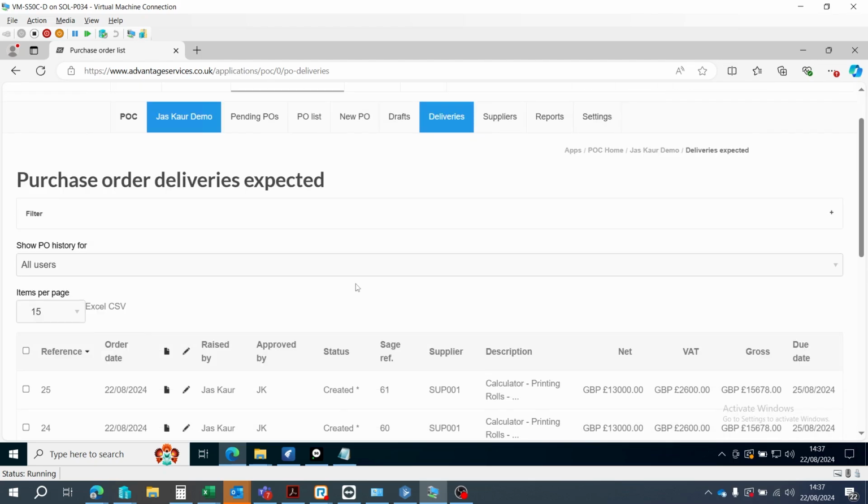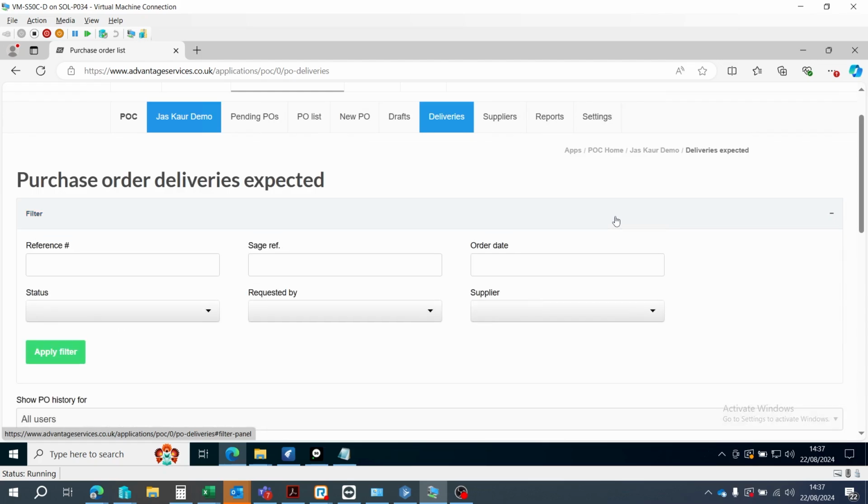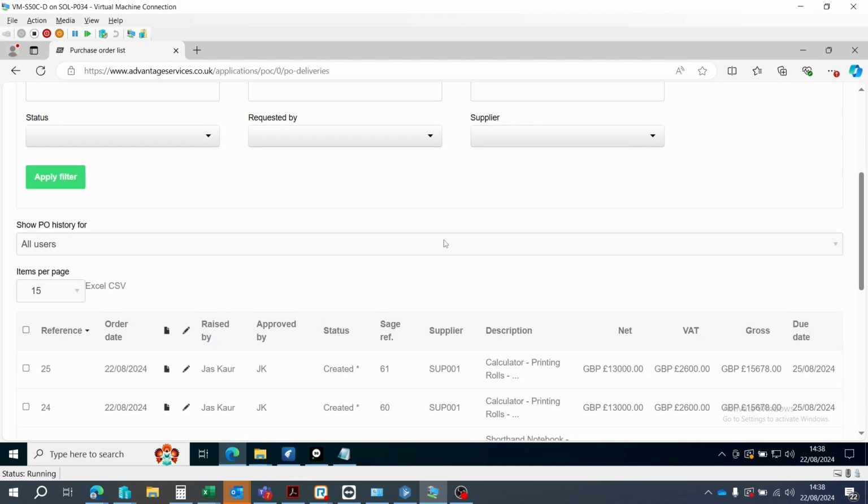From this screen at the very top, first of all, you've got your filters again. This is also something that is visible in the purchase order list from the previous episode. So again, if you are looking for something specific, you can use the filter function to find it very quickly, very easily. Just underneath the filters, you can also see the purchase order history option.